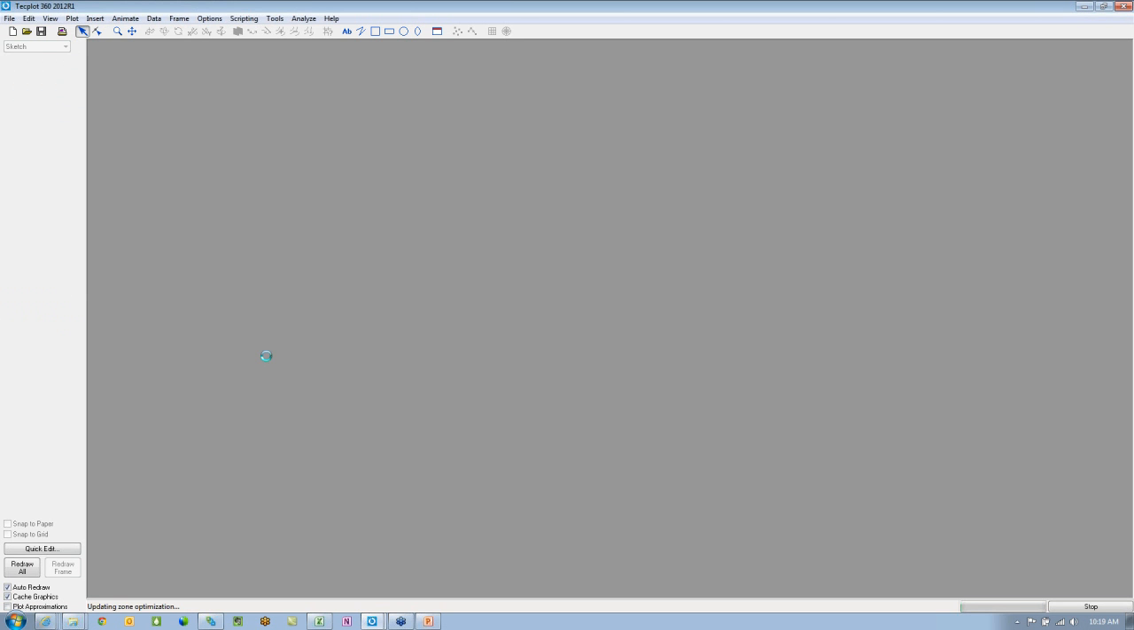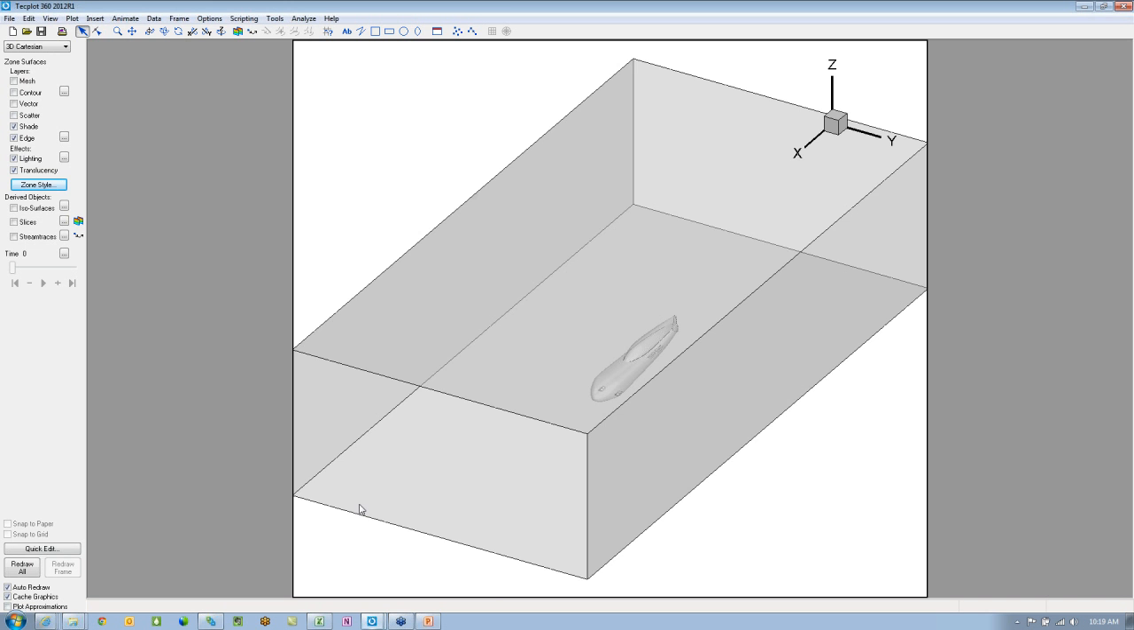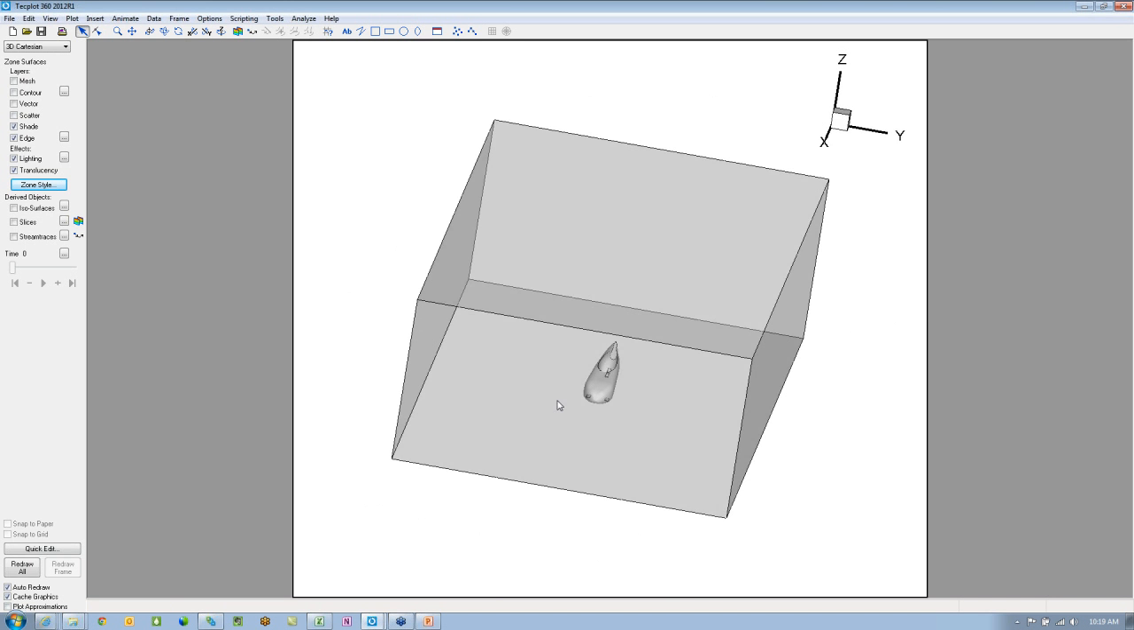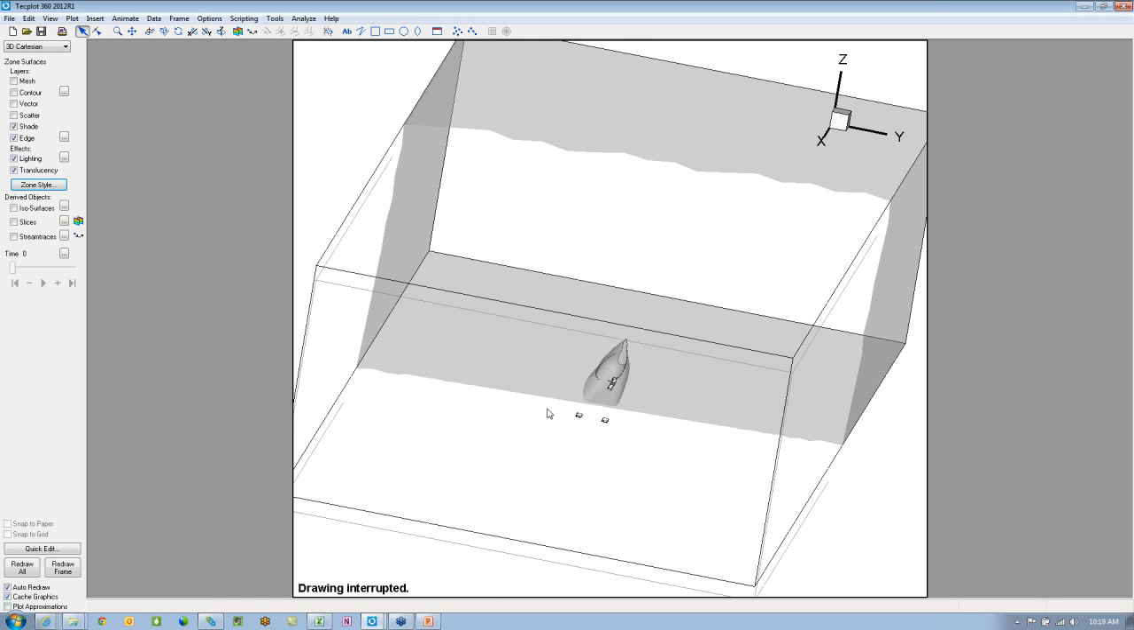And in principle, the way that this works, you can see the data is already loaded. All it's really doing is auto redrawing. So it takes just a few seconds to load. Okay. And where this becomes really helpful is when you're looking at very large files.